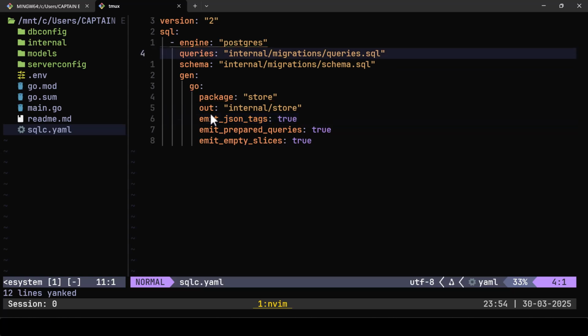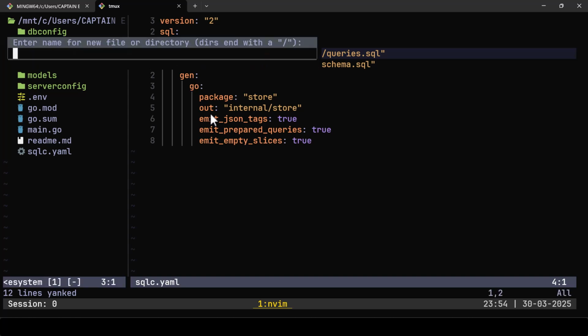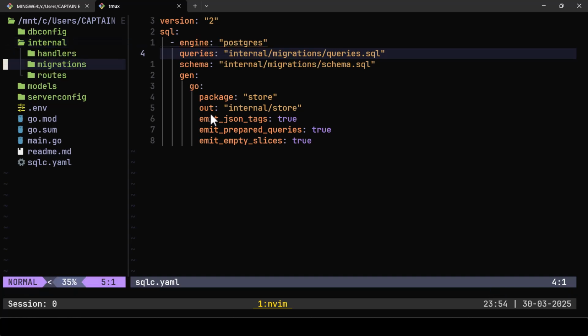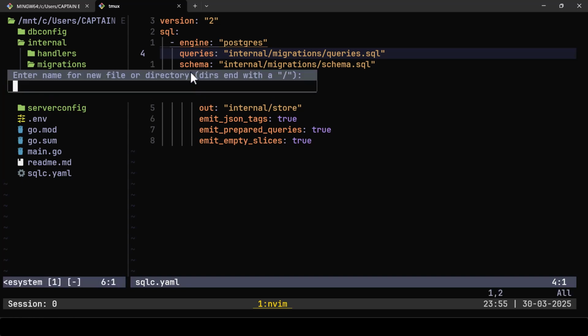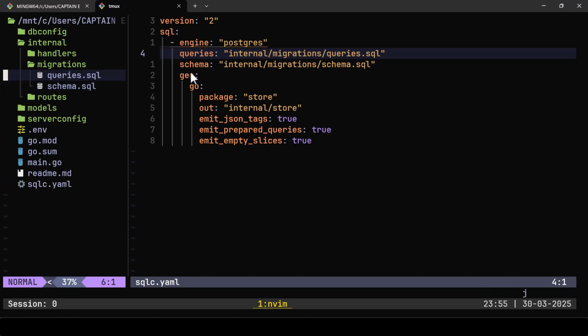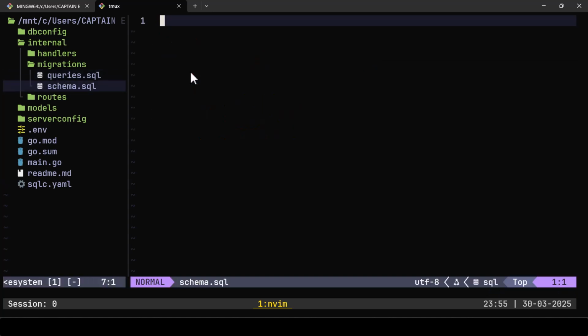So the next thing is to create our queries and our schemas inside this migrations folder. I'll come to the internal folder and create a new folder called migrations, like so. Then we'll create the queries.sql and also schema.sql. In the schema, let's create our tables.